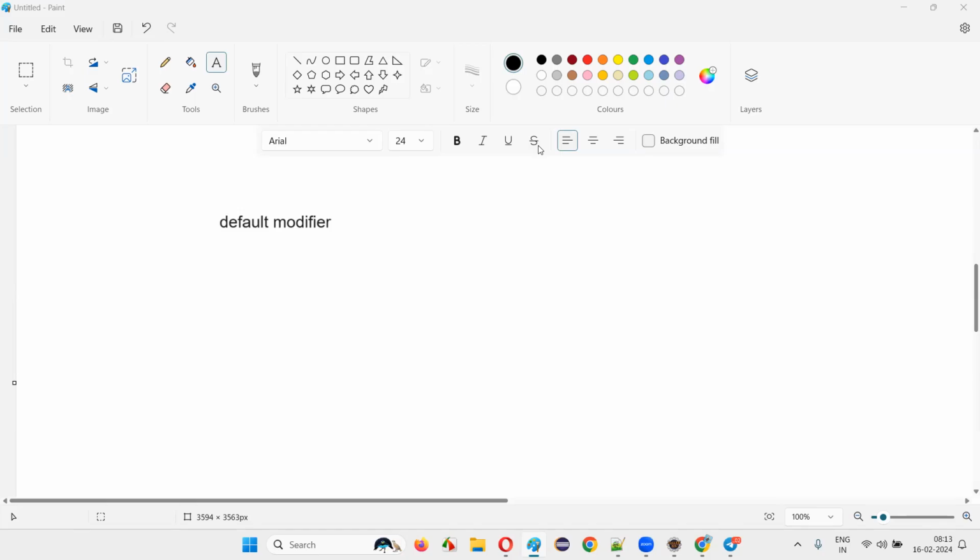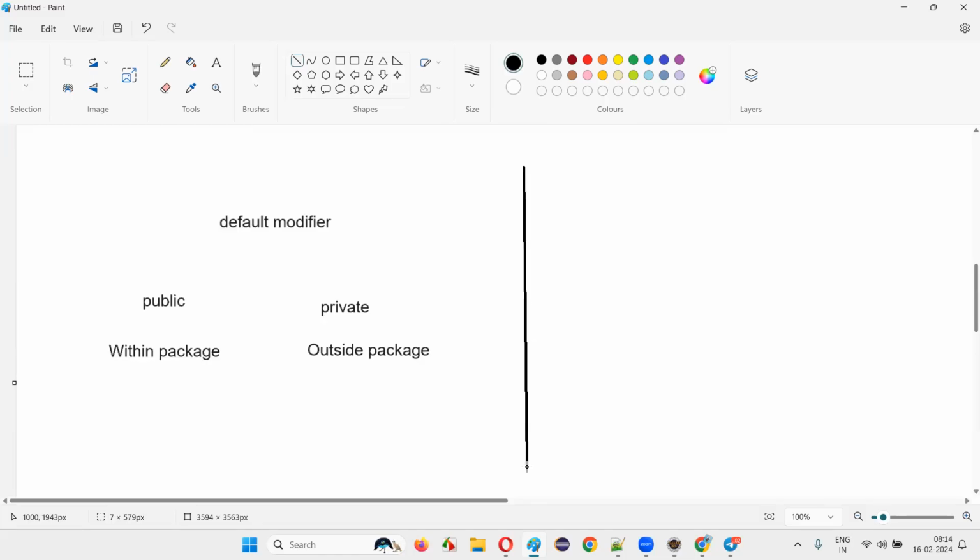I told you clearly. And coming to the default, it will act like public within the package. Within the package, default will act like a public only. Whereas outside the package, default will act like private.